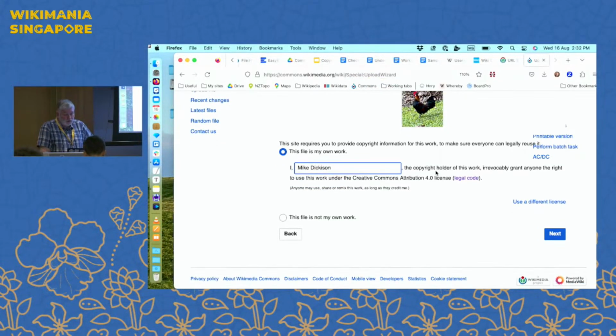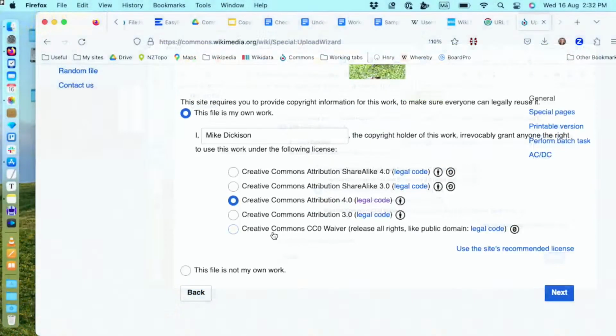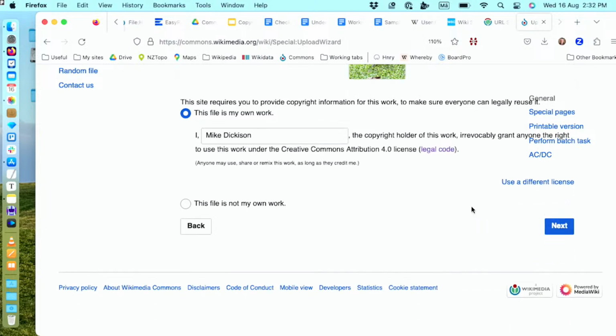You'll notice that there's a legal statement here: I irrevocably grant anyone the right to use this work under the Creative Commons Attribution 4 license. Oh my goodness, what does that all mean? There's actually a bunch of different licenses that you can pick for your photographs, and we're going to talk about what those all mean. But for the moment, all we're going to do is just pick the recommended one, and we'll see what that means a little bit later on.